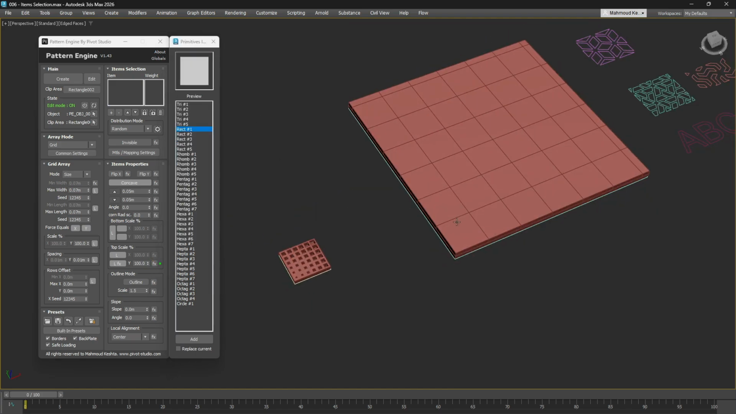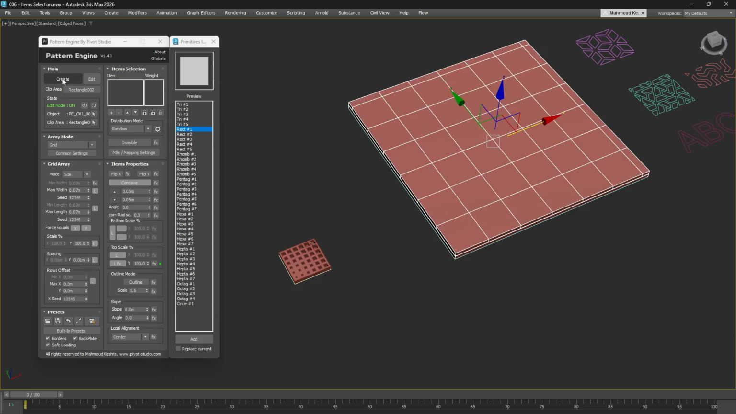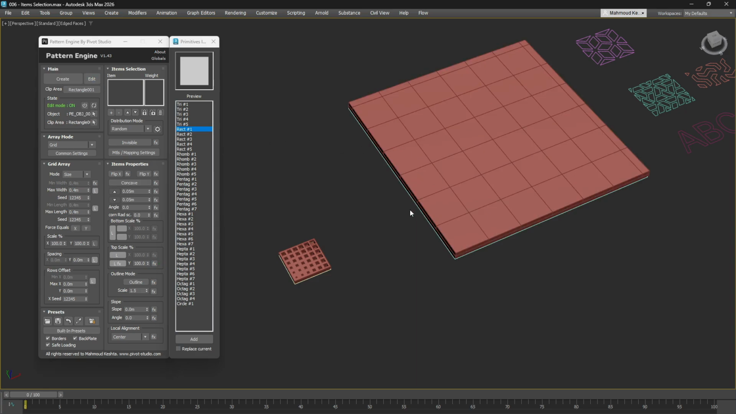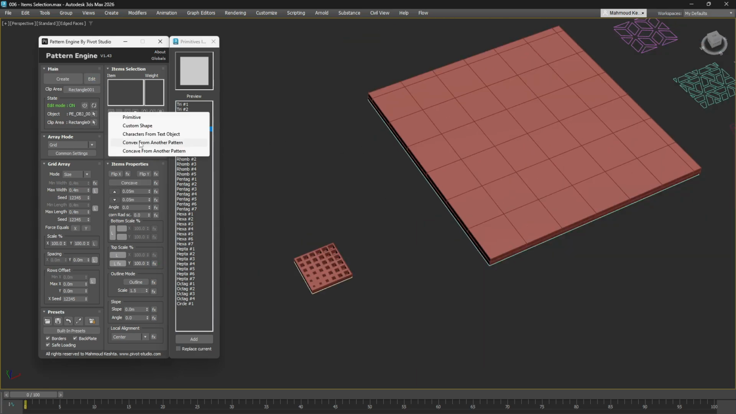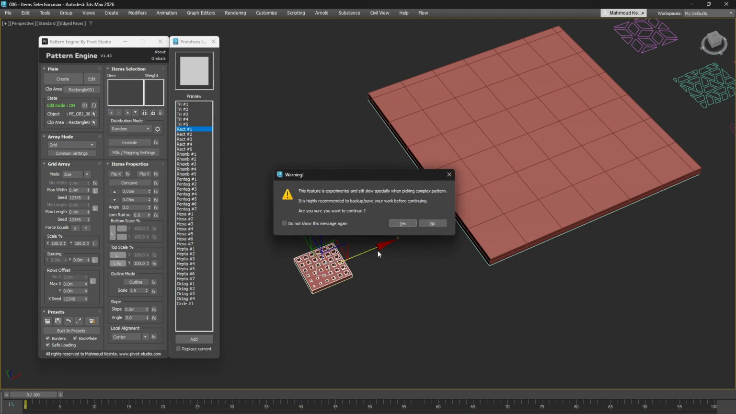Now, I want to use this entire generated pattern as a single item in our larger pattern. This is where pick from another pattern comes in. We can choose convex from another pattern or concave from another pattern. If you choose convex, it will take the convex level. If you choose concave, it will take concave level. Since our source pattern is concave, we must choose the corresponding option.